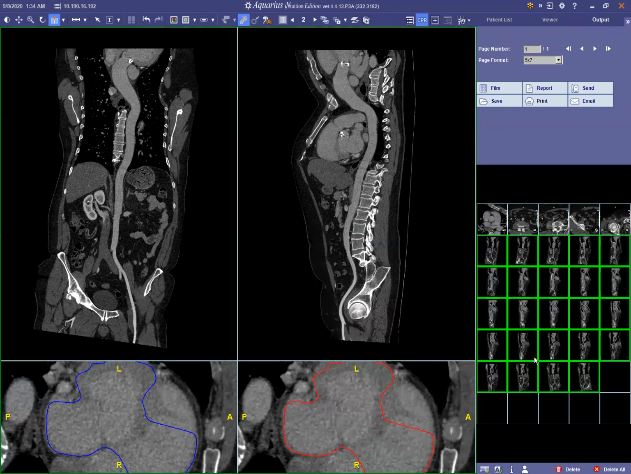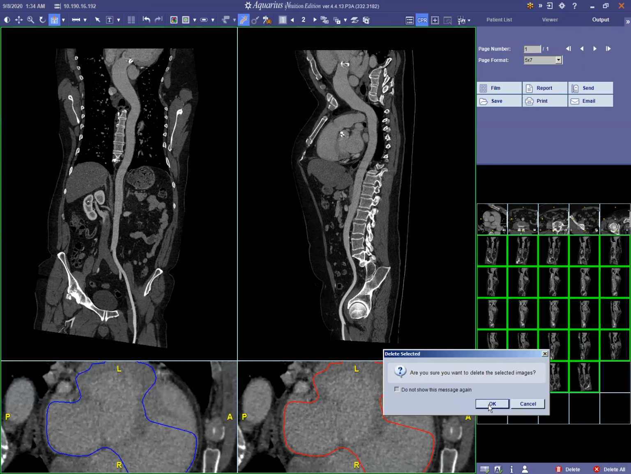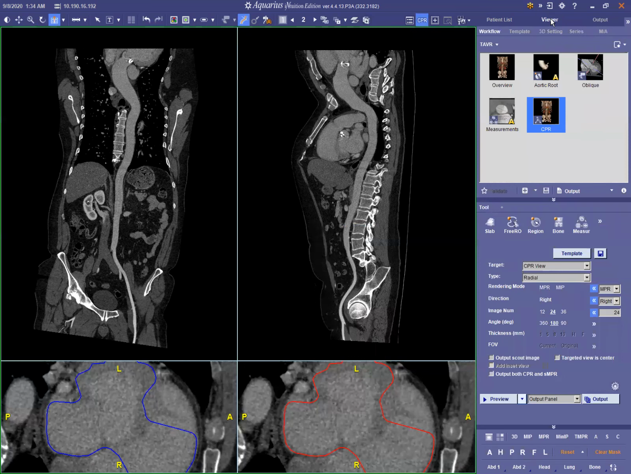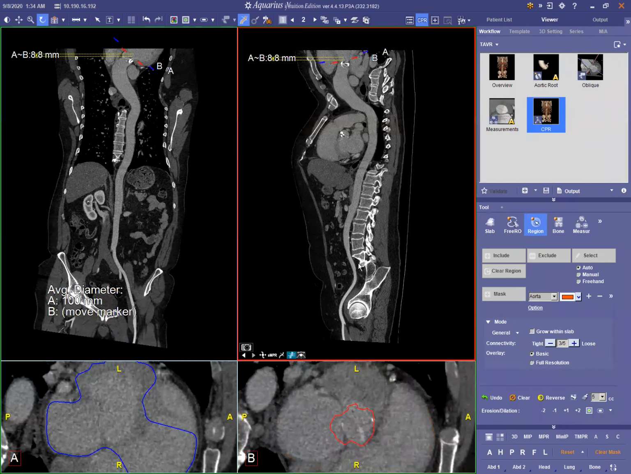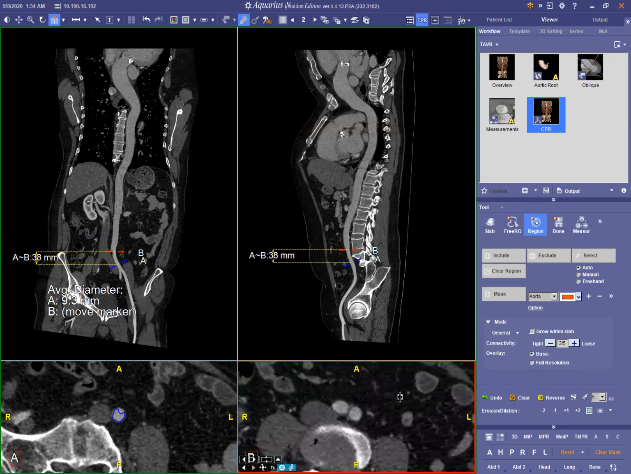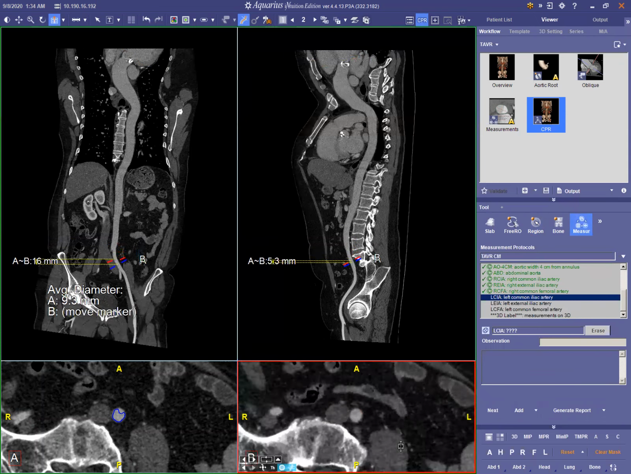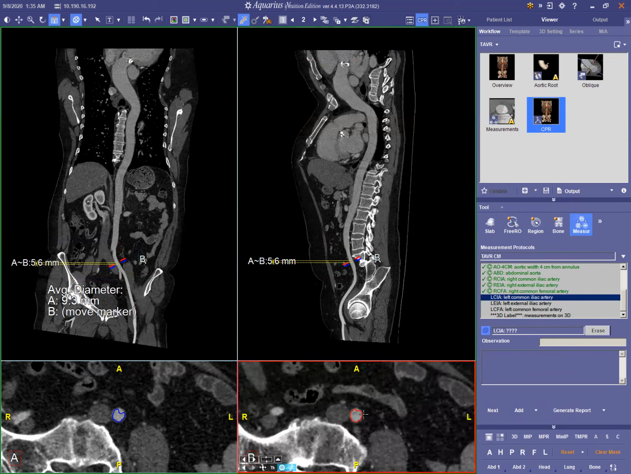Once that's OK, we can now delete the CPR images that we just sent, delete selected images, and then I'm going to continue measuring the left side so that all the measurements are together under one batch. Go back to viewer, and here go back to region and activate the labels. So I'm going to move all the way down here to the left side and then go back to my measurement protocol. I should be at the left CIA right there. So identify any point of narrowing or the narrowest part. No significant disease here.